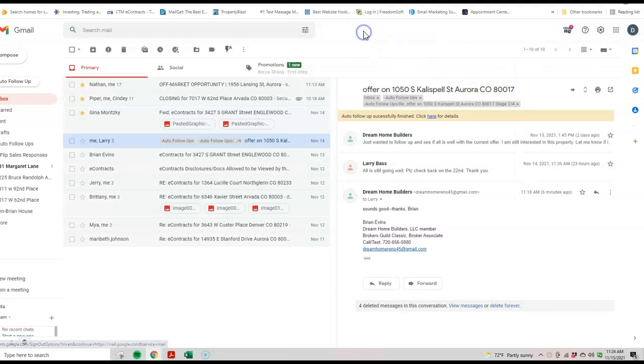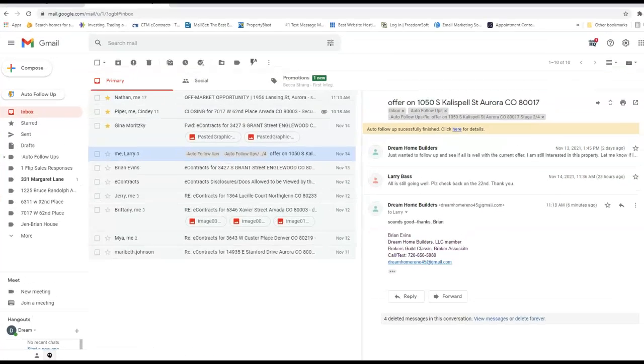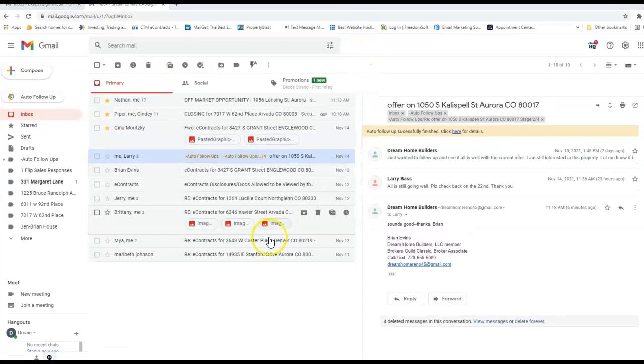And so we have an automated follow-up email system to keep up with these incoming offers that we have, or emails discussing offers. We really want to keep this as clean as possible. We don't want a bunch of emails building up in here. It gets cumbersome. It gets difficult to stay focused on what we need to stay focused on.